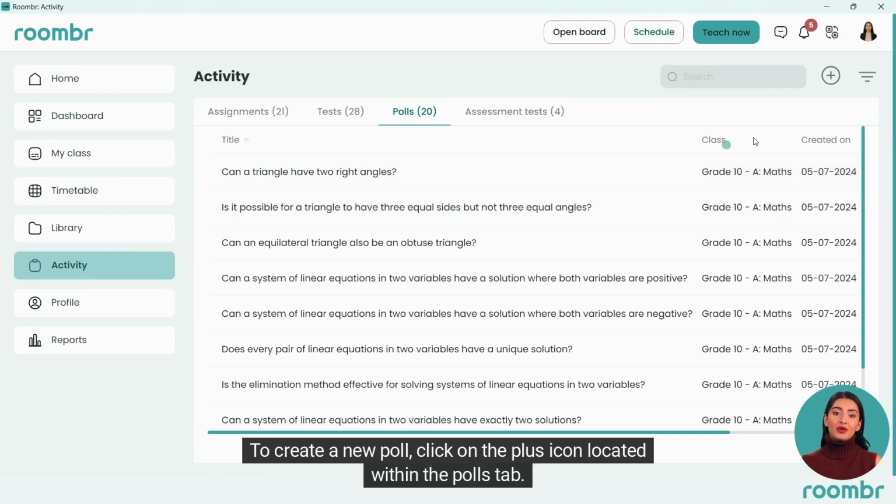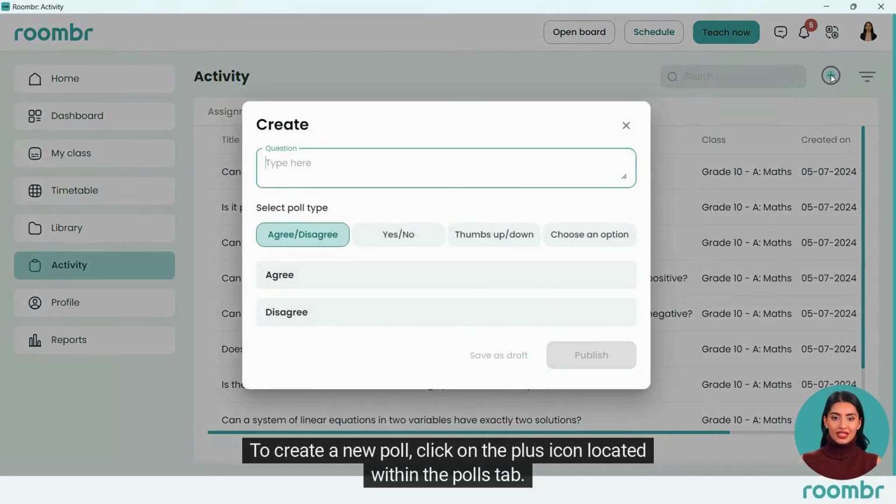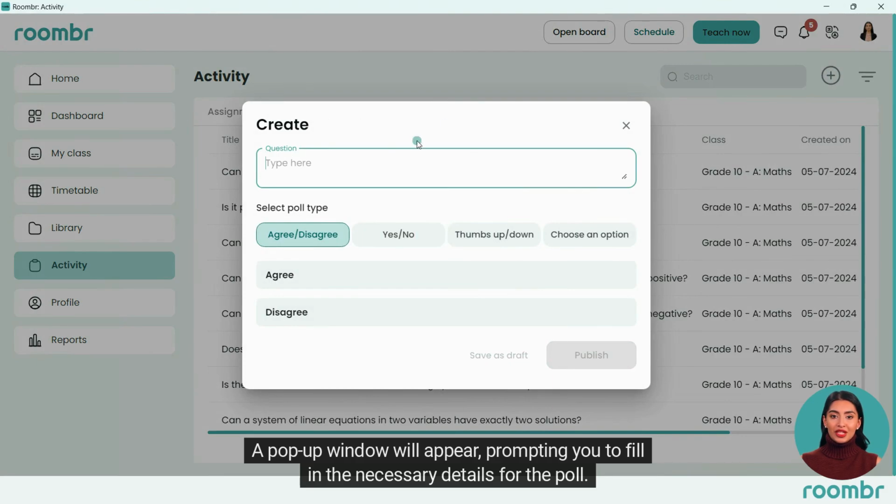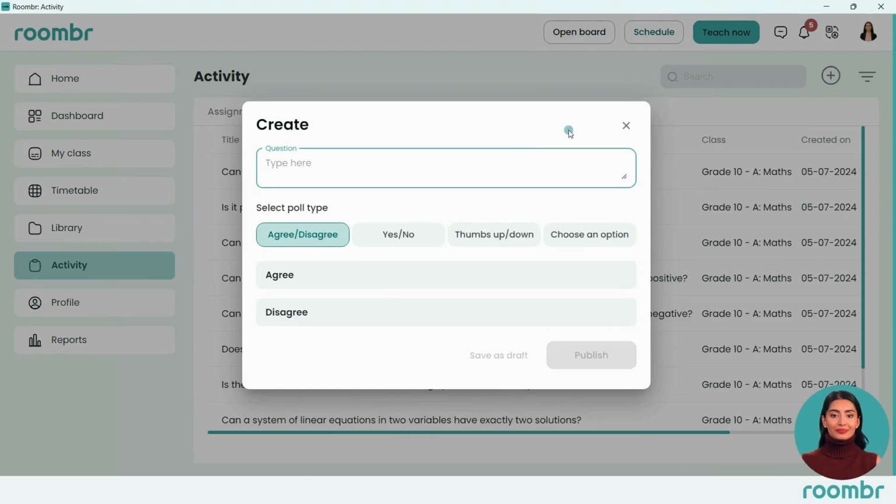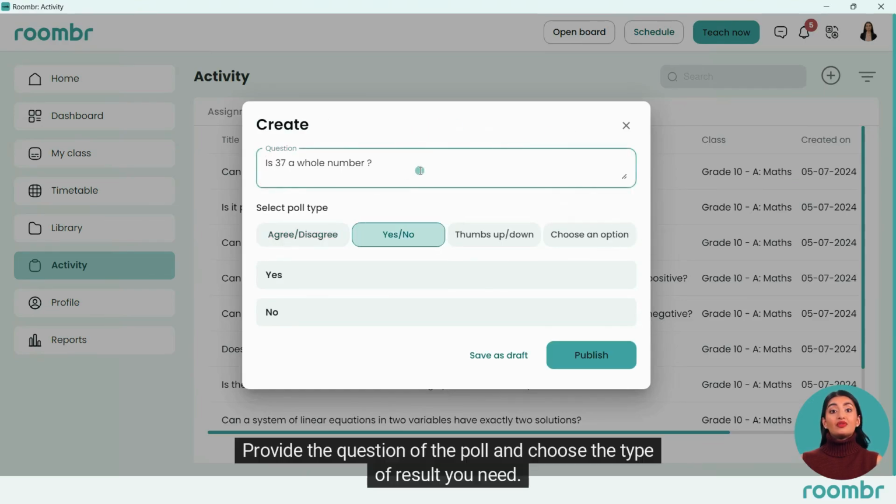To create a new poll, click on the plus icon located within the Polls tab. A pop-up window will appear, prompting you to fill in the necessary details for the poll. Provide the question of the poll and choose the type of result you need.